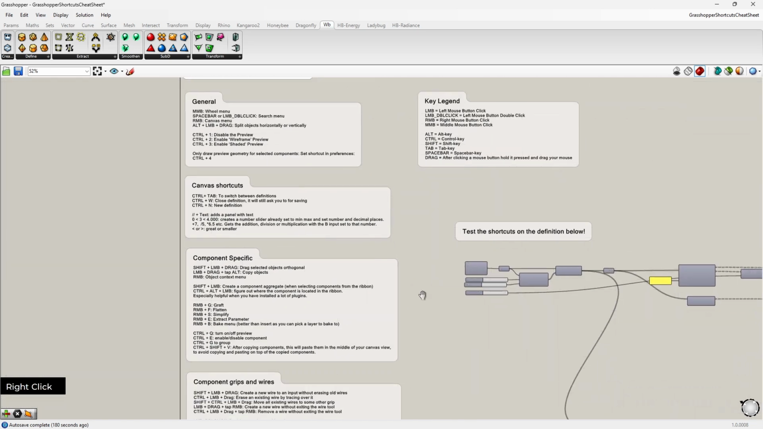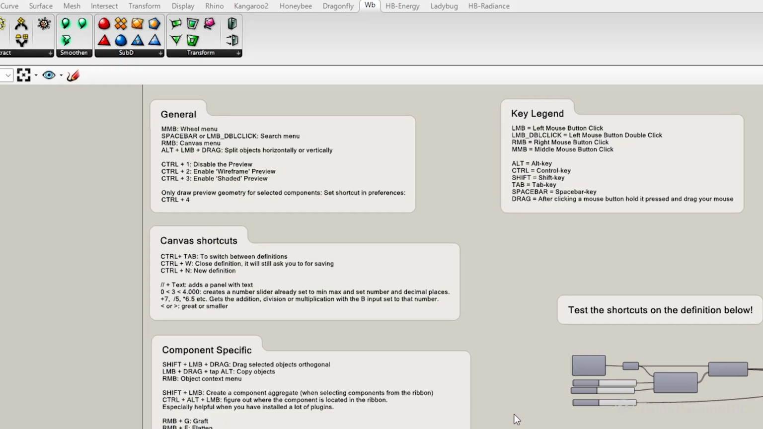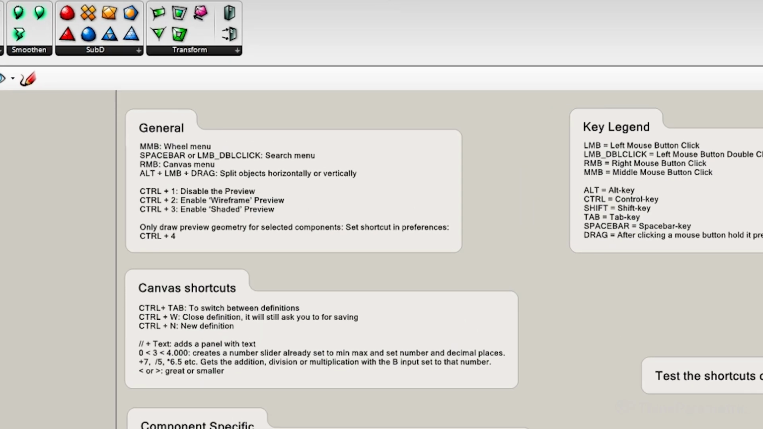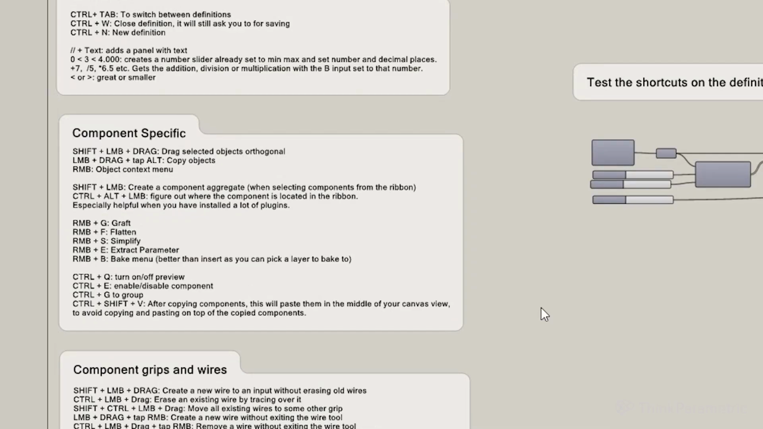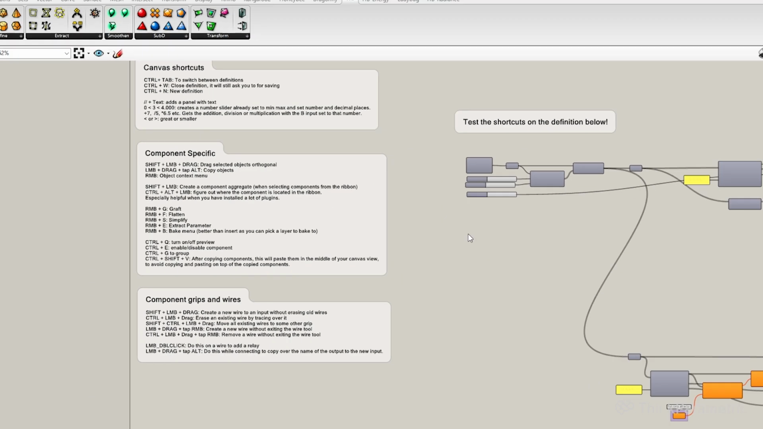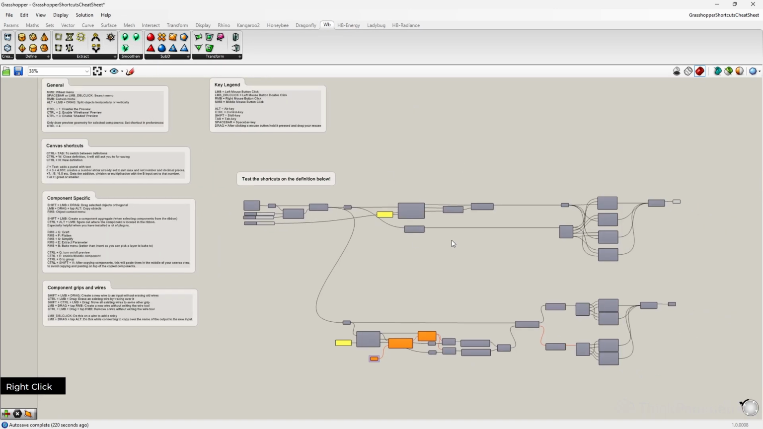And I've divided them more or less in three areas. First, general, which are combinations that work almost always. You can use them in a generic sense. Then we have canvas shortcuts that have to do with your Grasshopper canvas and how to affect the whole definition all at once. And then we have component-specific combinations, which means interacting with a component, right-clicking on it, middle mouse clicking on it, things like that, or interacting with the input grips, the inputs or outputs. And then I have a small definition here on the right for you to test out all these shortcuts.